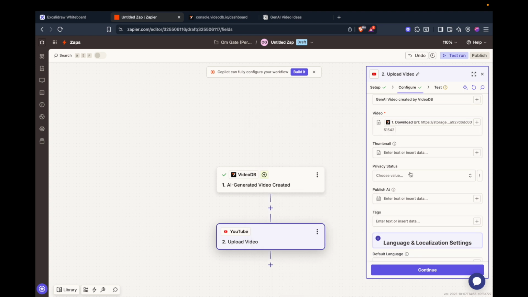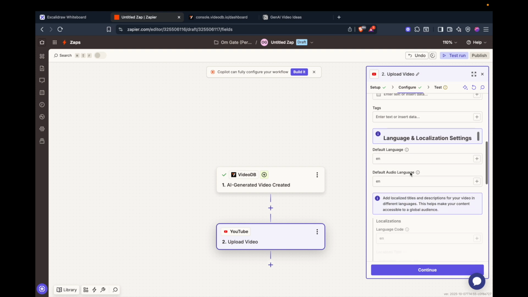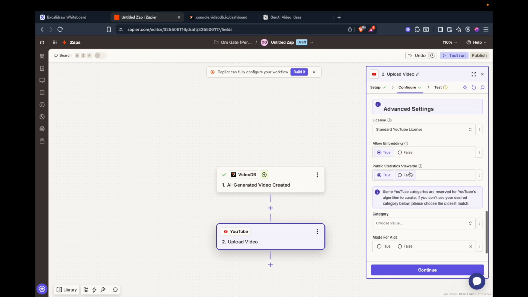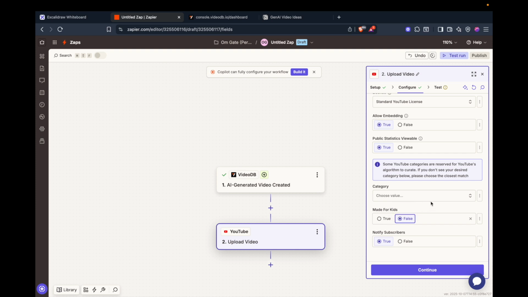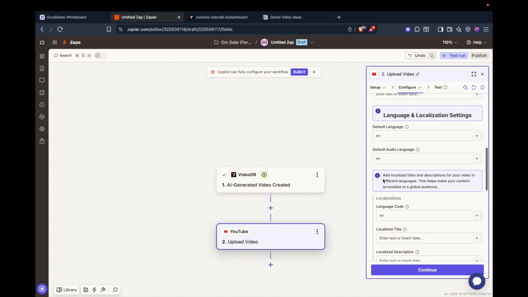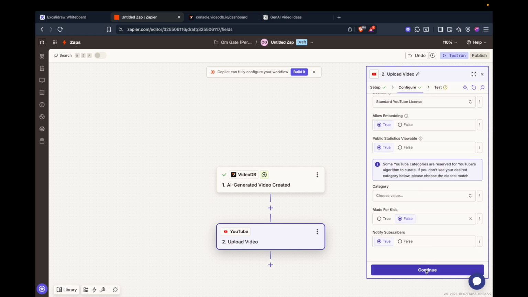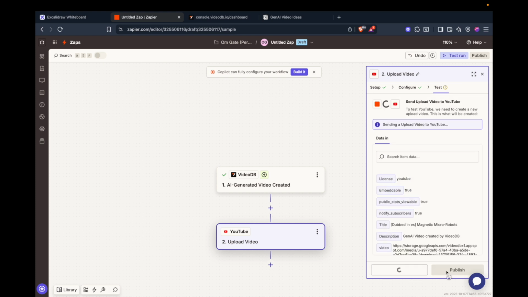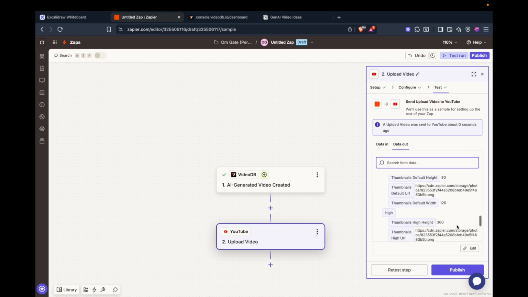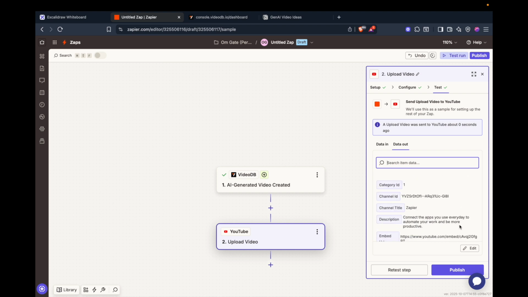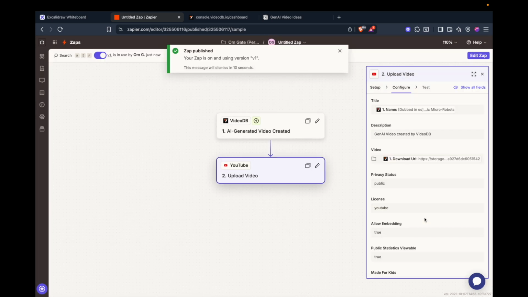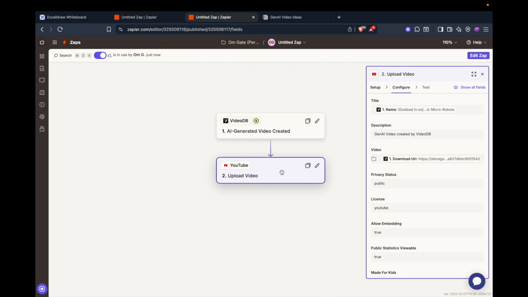We can keep the thumbnail empty. We can keep all these details empty. We can say that this video is not specifically made for kids according to the standards of YouTube. And let's select the privacy status of it to be public so that everyone can view this video. Let's hit continue. You can test the step so that you'd see that everything is how we want things to be. And there we go. Our workflow has been created. So now we can publish it. And that's it. We have created both the workflows and we are now going to see a sample result of this workflow.